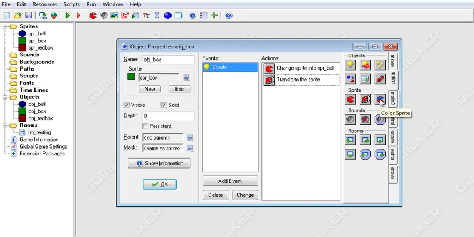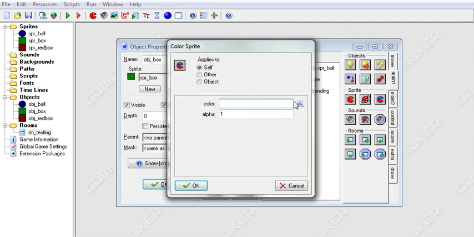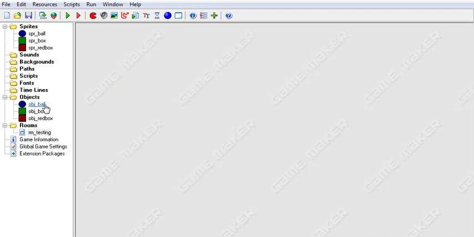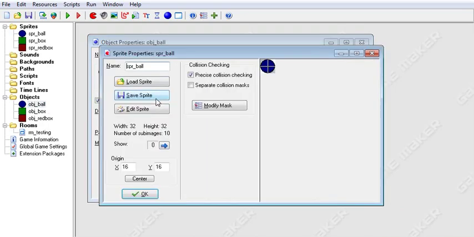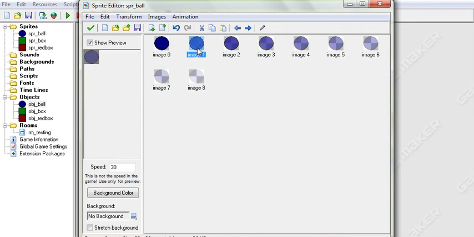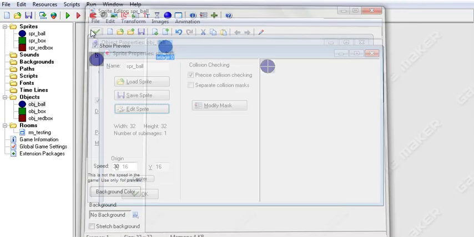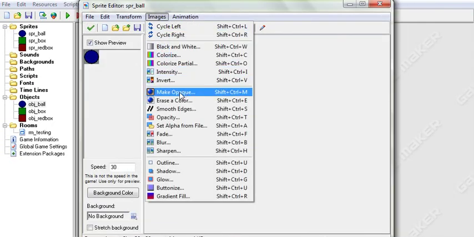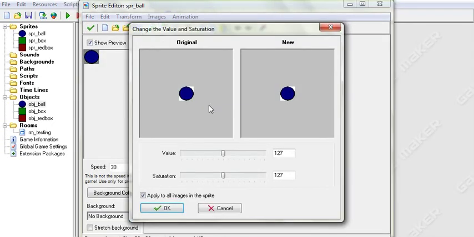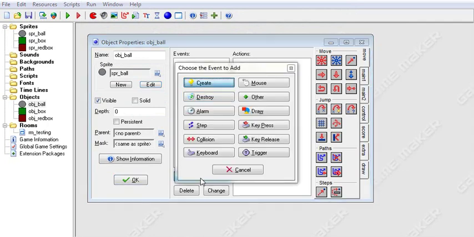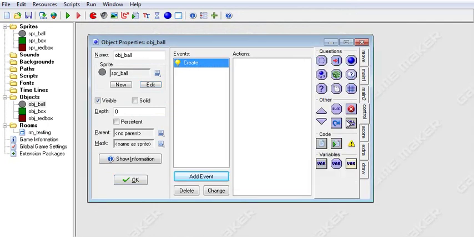Now there's one other thing, and that is color sprite. And what you can do is color your sprite. So we'll delete all that, and we'll go to our ball, and we will edit this. No! Don't save. Edit. Alright, we'll delete all these until it's just a plain old plain sprite. And we're actually going to go to images. Intensity? Saturation. We'll go like that. Now it's gray. Now we have a gray ball.